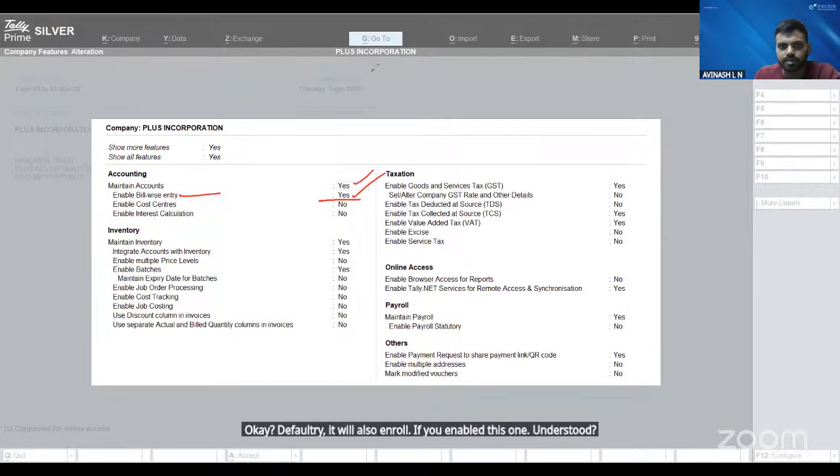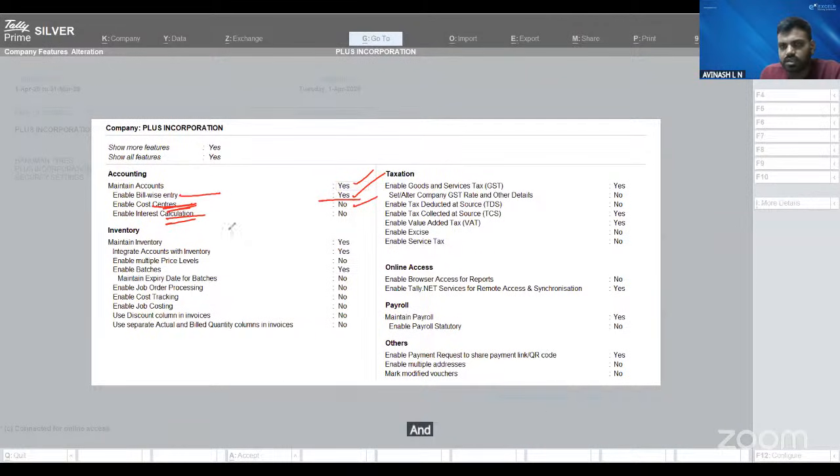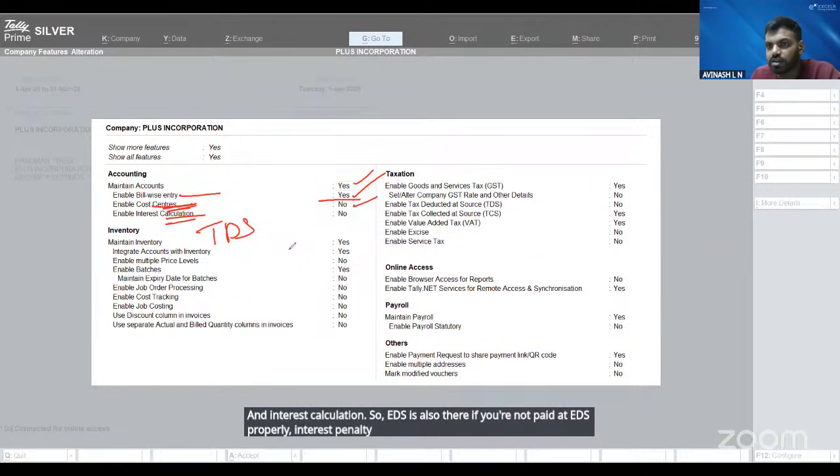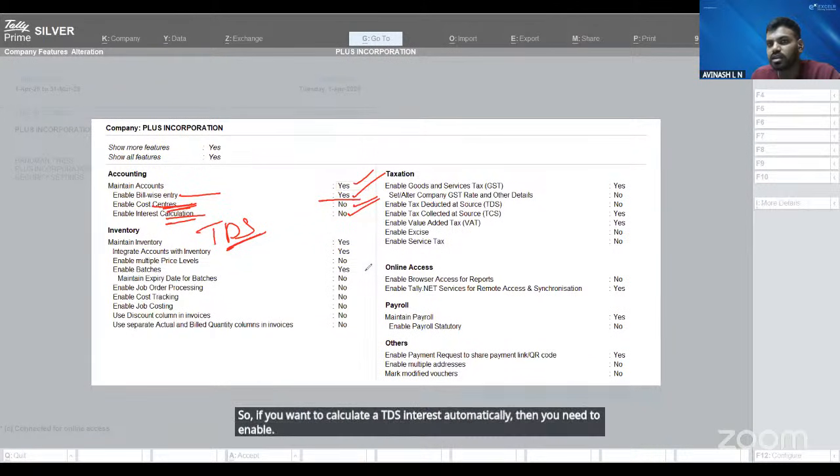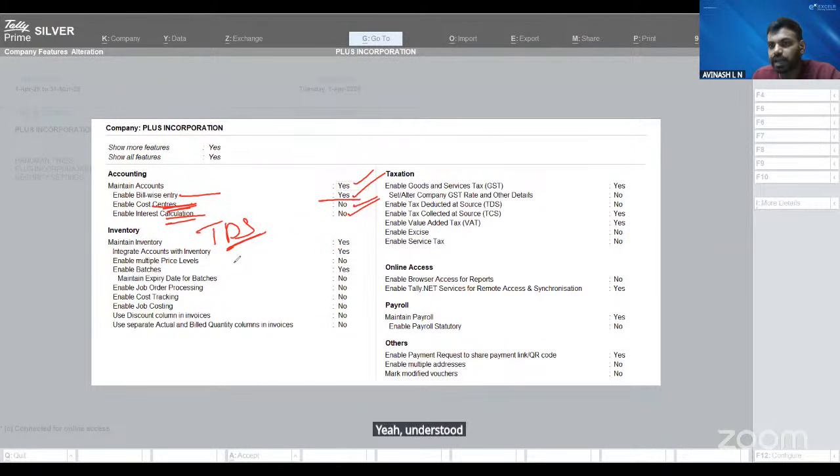Understood? And if you want to enable the cost center, you can enable, otherwise you can ignore it. Then what is cost center? This is a separate concept, I will explain this later. And interest calculation. So TDS is also there. If you have not paid TDS properly, interest penalty will be applicable. So if you want to calculate TDS interest automatically, then you need to enable here. Understood? And if you are taking a bank loan, you have to pay EMI. All interest calculations will be considered automatically. Then you can make this one yes.